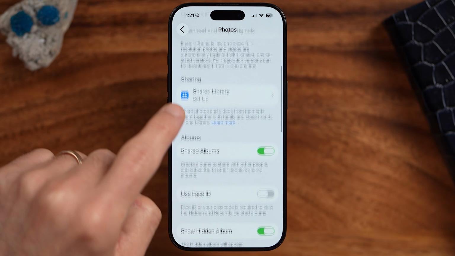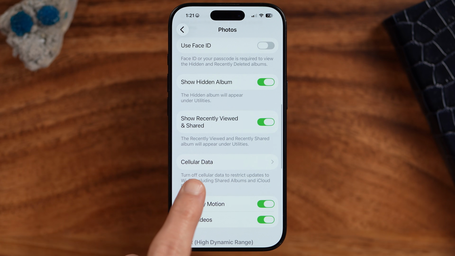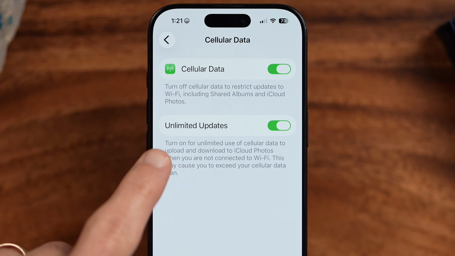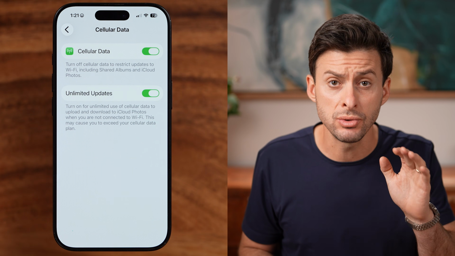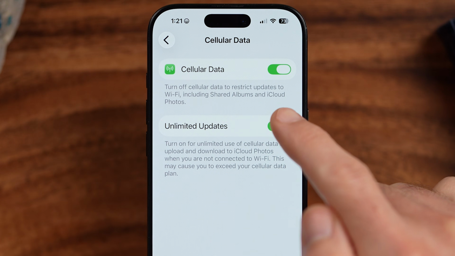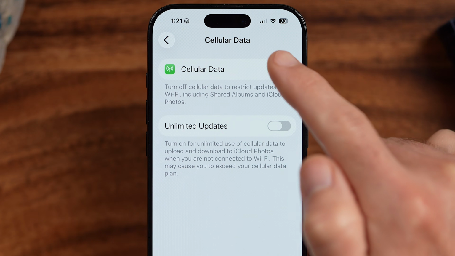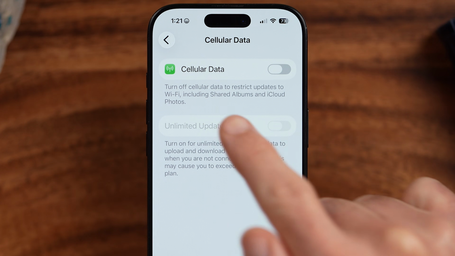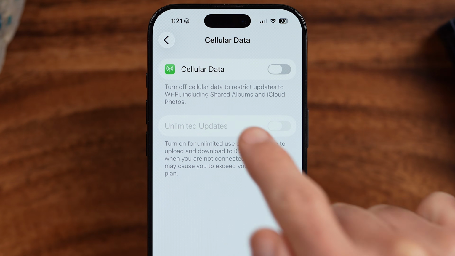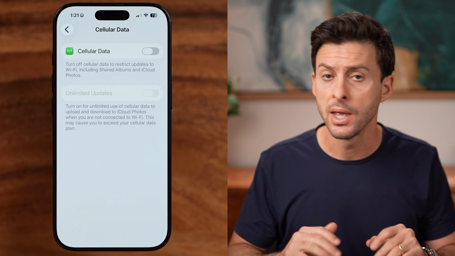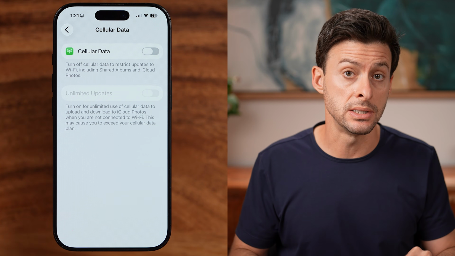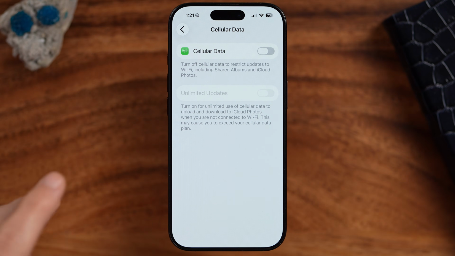To make sure that doesn't happen, scroll down and tap on Cellular Data. If you have unlimited updates turned on, it says turn on unlimited updates, and it says it may cause you to exceed your cell data plan. So Apple even warns you that this will use a ton of your data. I would recommend turning this off at the very least, or turning off cell data, and you can see it just turns off shared albums and iCloud photos when you're on mobile data. However, when you're on Wi-Fi, everything is good to go, and that's when you want it to download or upload everything.